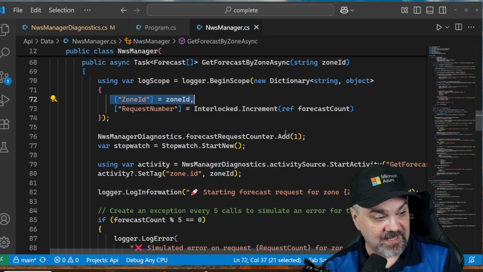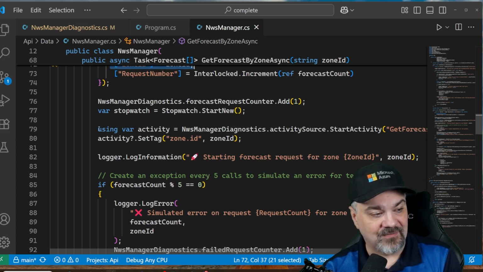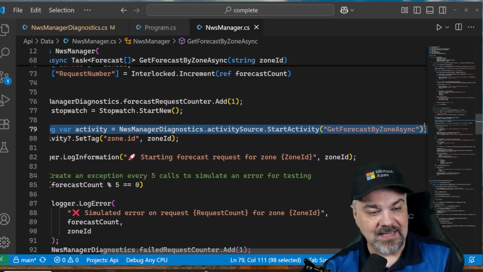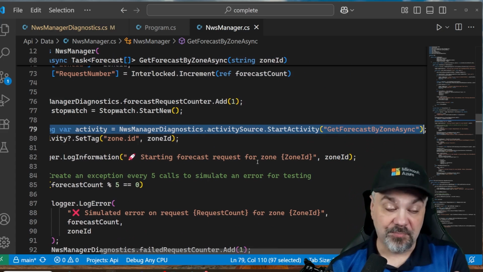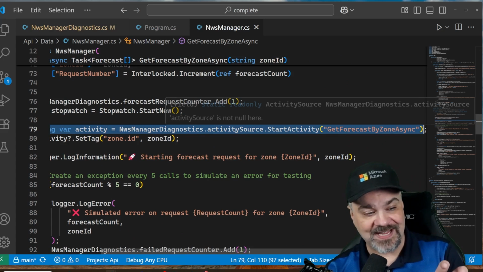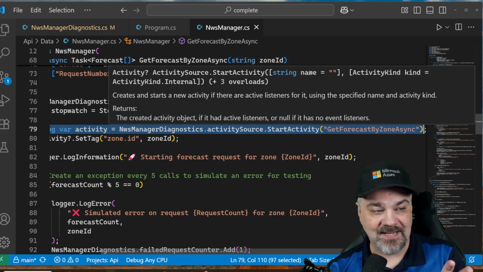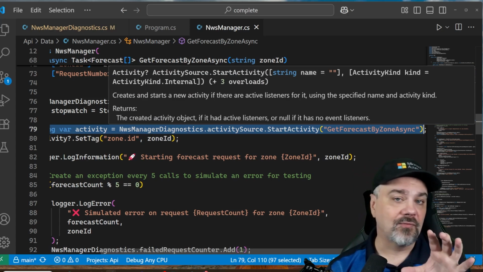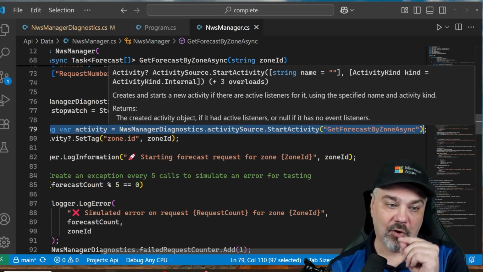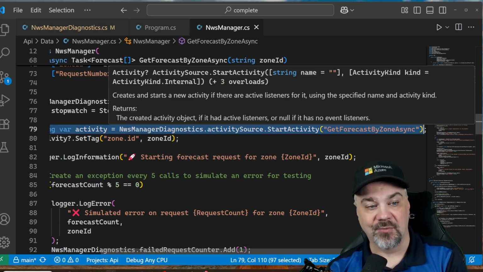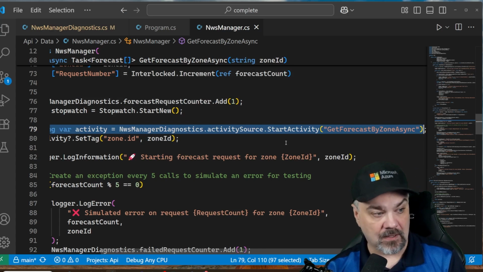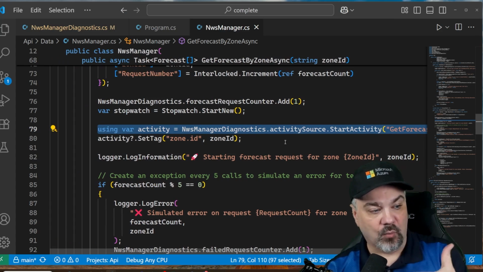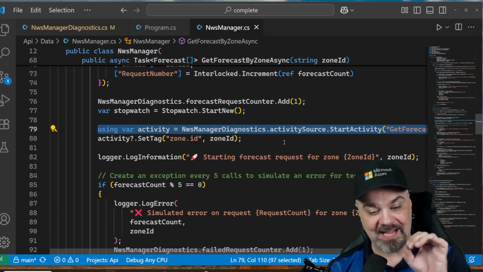Additionally here, we set up that activity. Using activity, so this is a disposable object. We're going to use the activity source and say start activity. We're going to start this envelope for all of our log information, and we're going to call it get forecast by zone async.